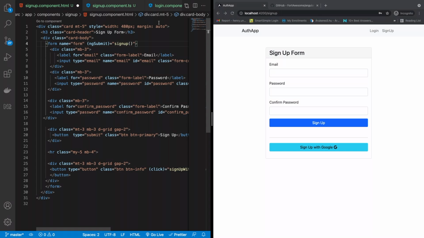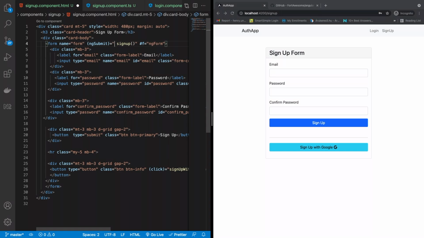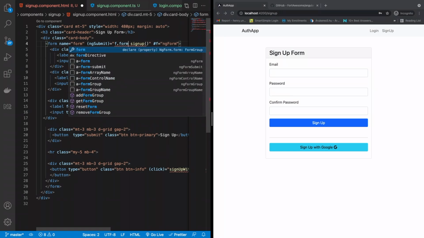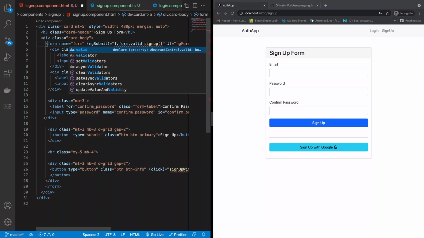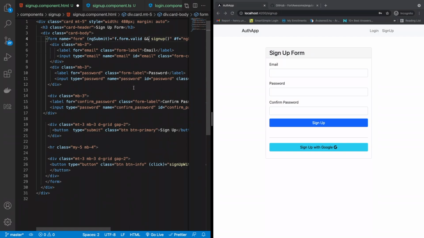And now I'm going to also set up a template variable. So I'm going to set that to be ngForm. All right, so we have a form name of this form and a template variable for ngForm. And also we want to sign up only if this form is valid. So I'm going to check for that. The way I can do that is to say f.form.valid. So if our form is valid, then we want to sign up. So we can do it this way.